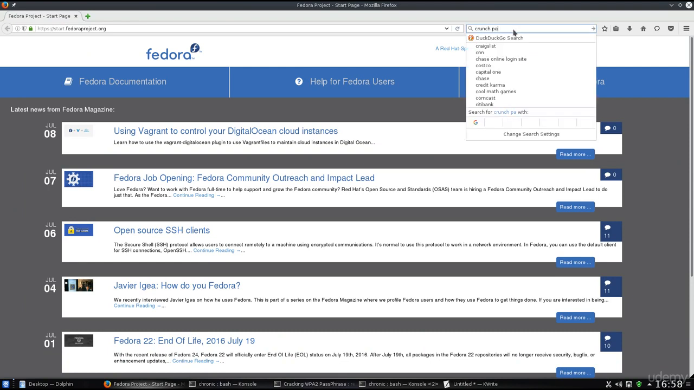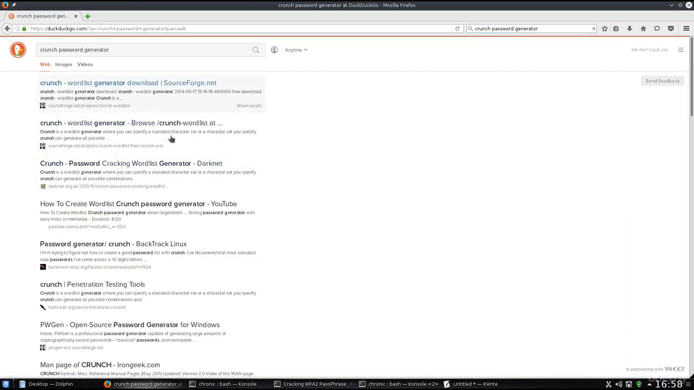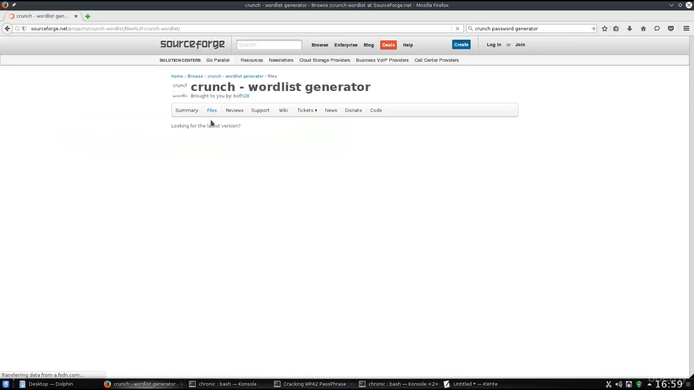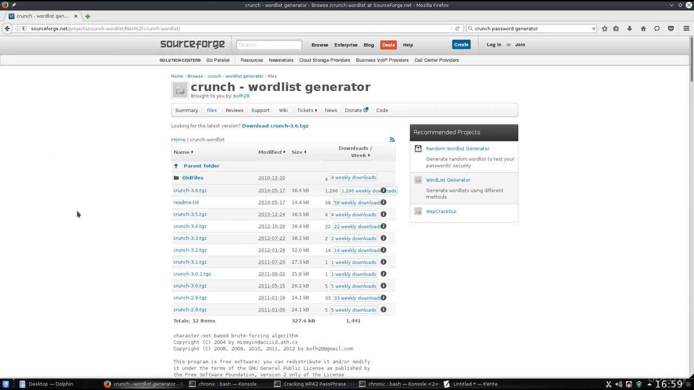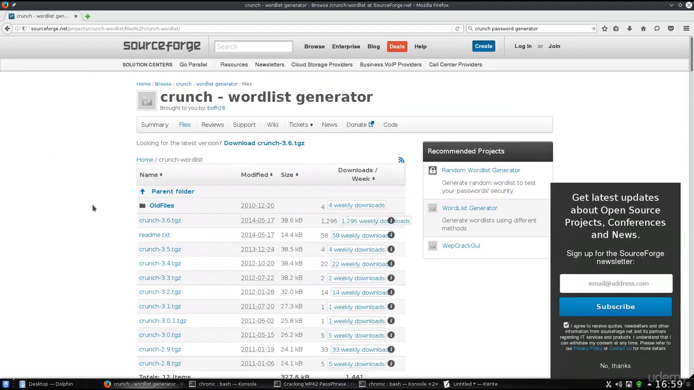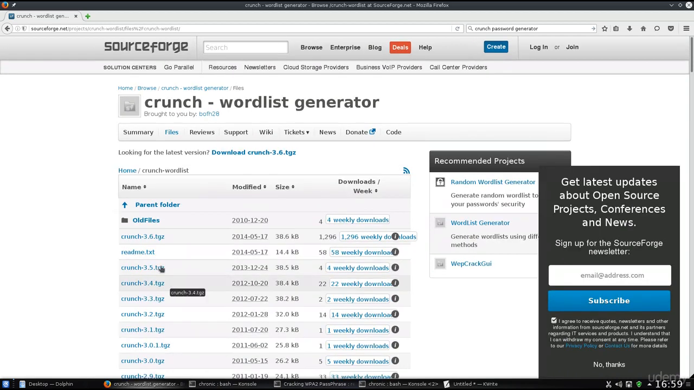So, Crunch password generator. Some of you might tell me that all of this already exists in Kali, and ask why I bother installing it on Fedora. Well, Kali is not really a distro which you can use on a daily basis. Fedora is basically a workstation distro. Plus, you actually learn a lot by installing and configuring things manually, as opposed to having them installed and configured by somebody else.